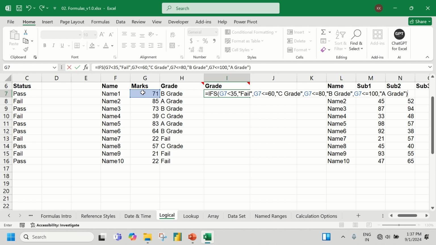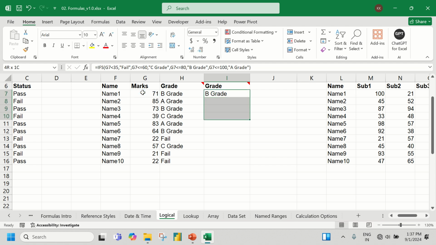All of you completed? Hit enter and drag it down now. You get the same result. See, very simple. If you are struggling with nested if, you can go with IFS. Both of them can give us the same output. How many of you got this output? Thank you. Yes, please, your question.